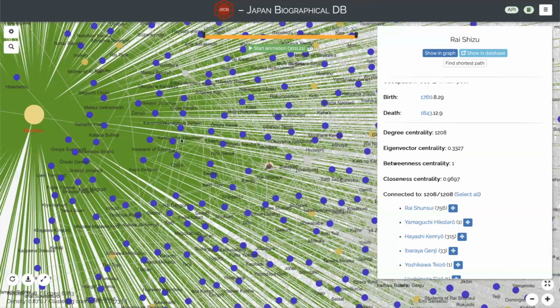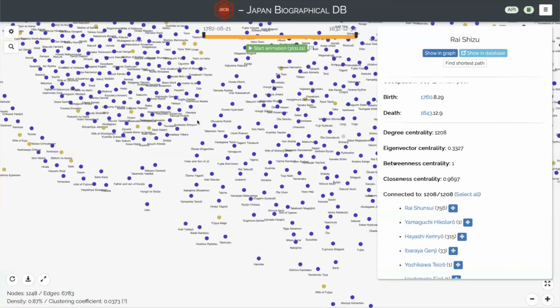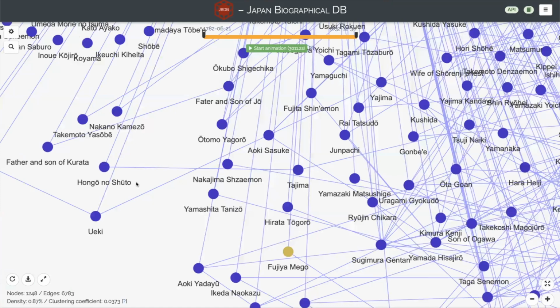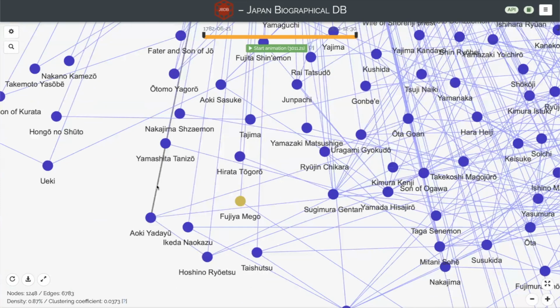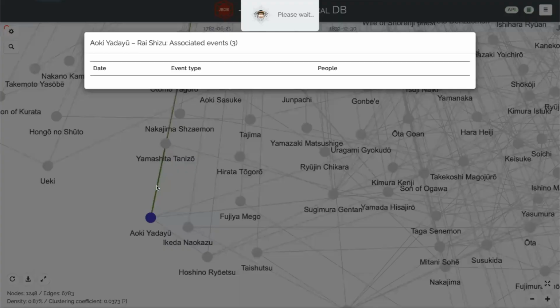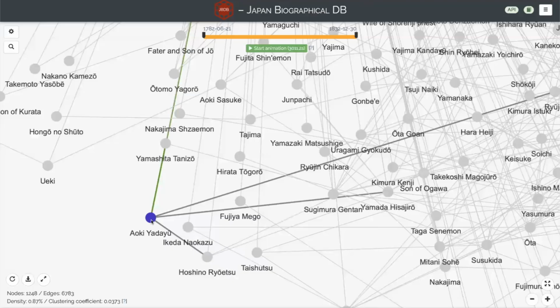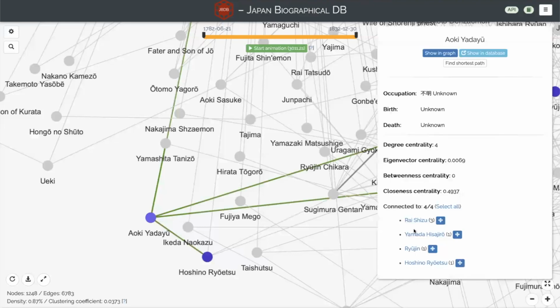Now, what you could also do to get that exact same view is to click on a line, which we will do right here because they are more easily discernible. So for example, if we click on this line, we can see that these are the events between Rai Shizu again and Aoki Yadayu. And these are only 3 events, but this is the exact same view we would get as the one I showed just before.